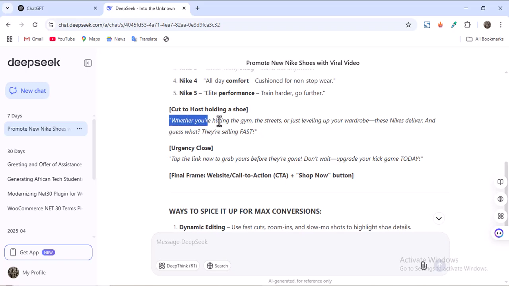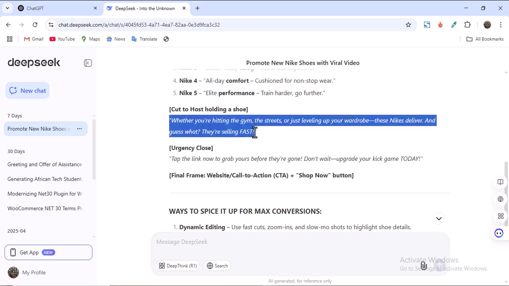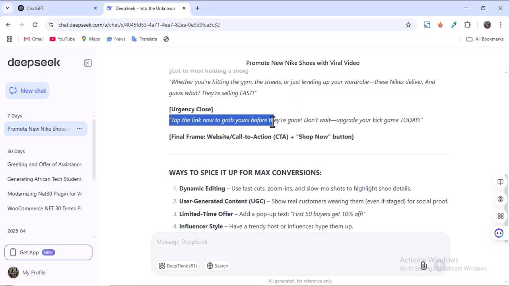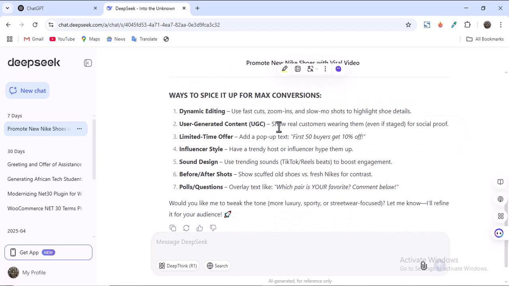Then we are going to have the AI say this. Then urgency close: tap the link now to grab yours before they are gone. Don't wait, upgrade. This is where we can show that contact video, and maybe show the link on the screen, the phone number, and a Shop Now button. So you can see these are suggestions to spice up the video.